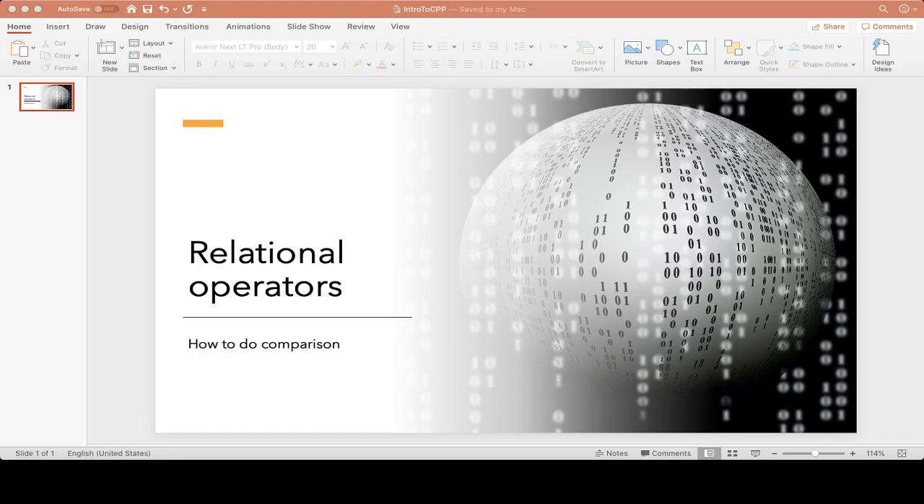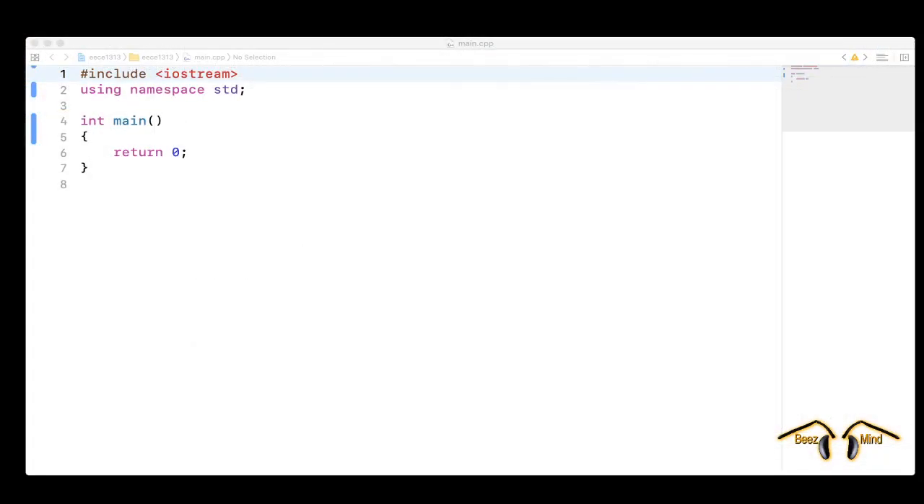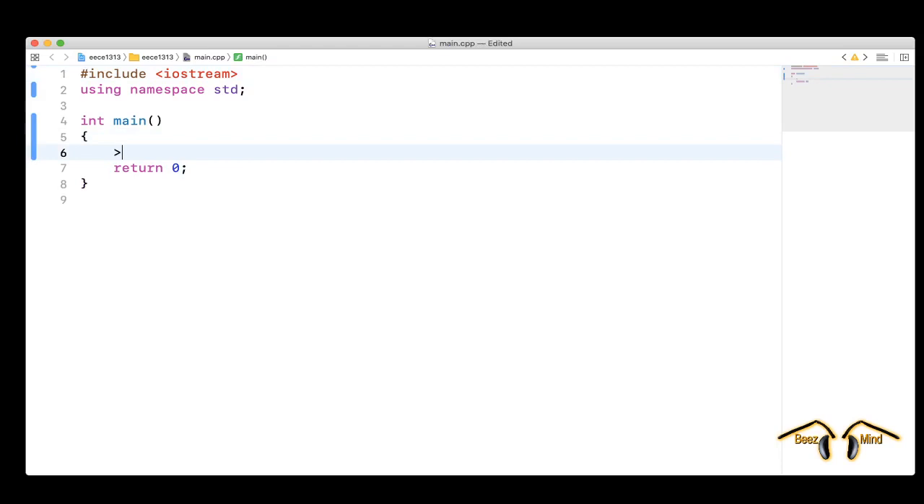This video will talk about relational operators, how to do comparison to compare numbers to determine the relative order. Some of the examples of the operators are greater than, less than, greater than or equal to, and less than or equal to.